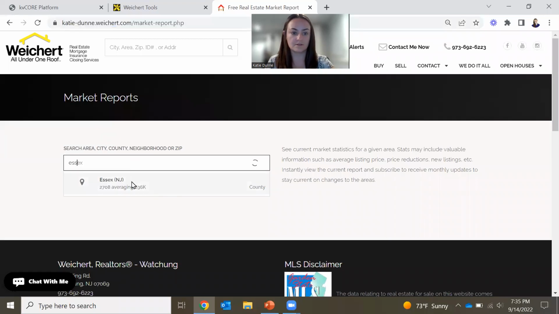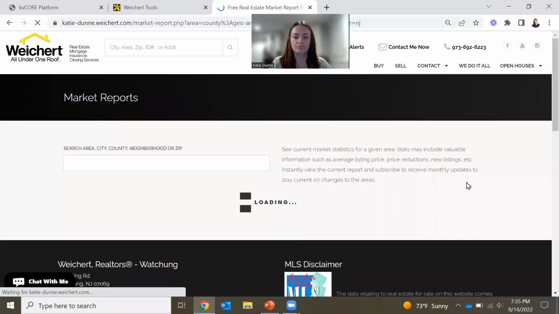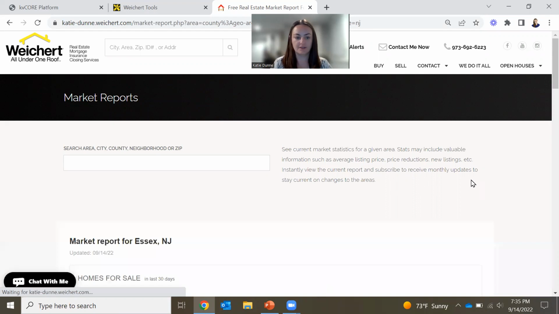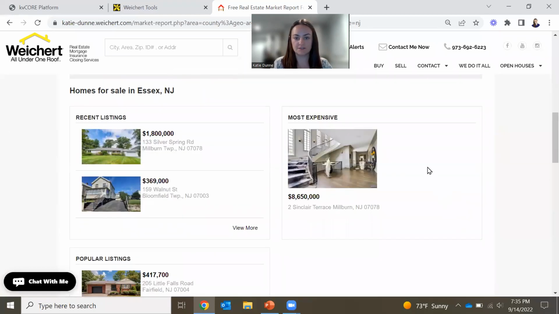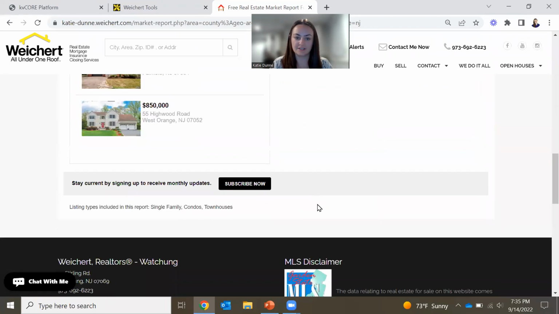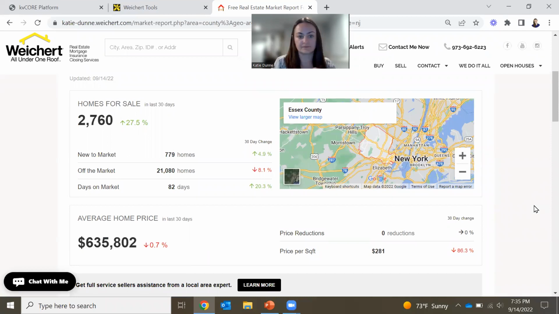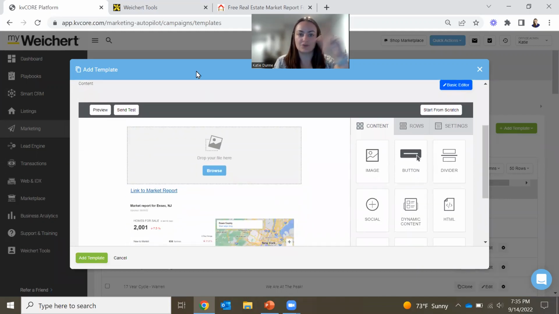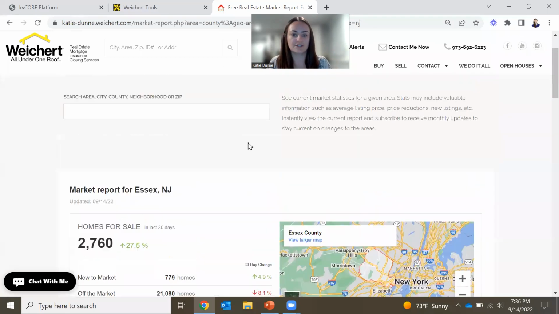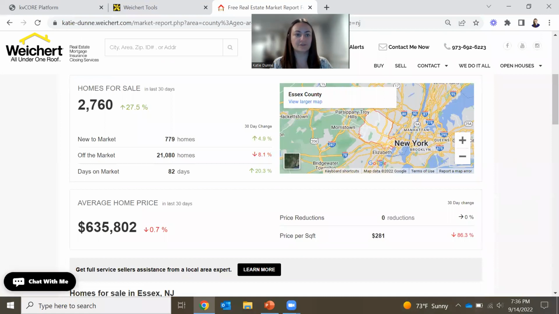Because a market report will show the amount of homes for sale, price reductions, average home price, most expensive, popular listings, recent listings. You could take one snippet of this and be like, zero reductions. So your subject line would be "Zero reductions this month!" So people get that in their inbox and they have no idea what you're talking about. So they want to click on it and see what it is. And then you can write your little blurb about it. And then hopefully they'll click and start learning about the market and being an active lead for you.